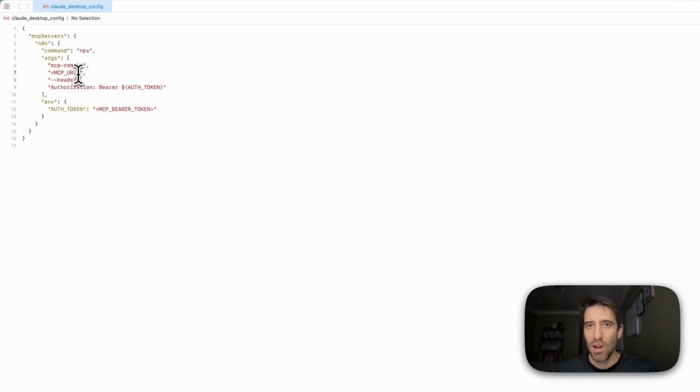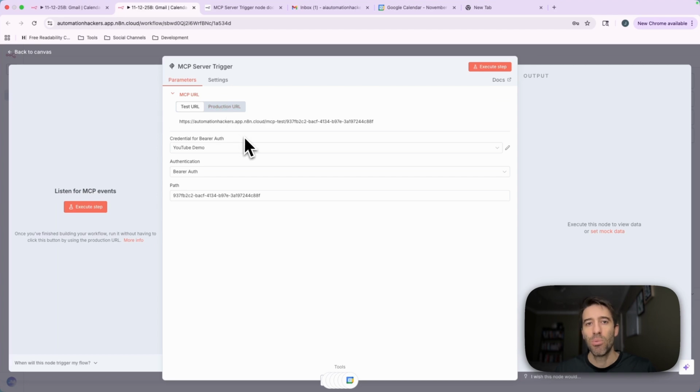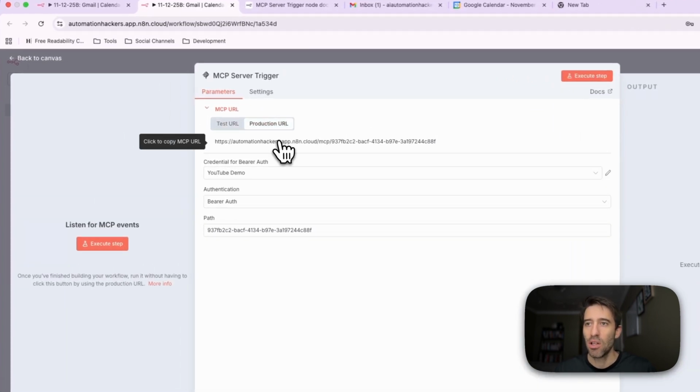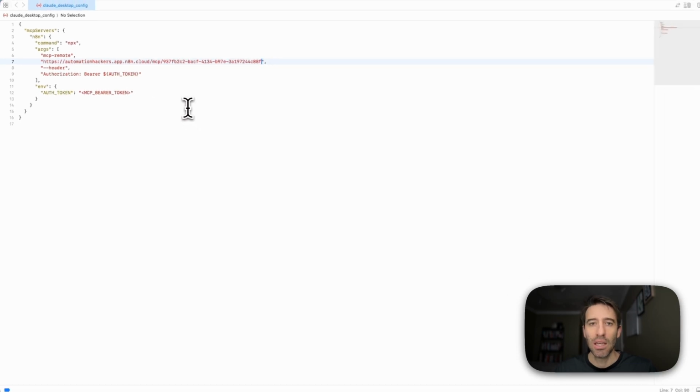So we have this right here, MCP URL, and we're going to go back to our workflow to find that. So come back in here, and this is where we're going to pick between our test URL and our production URL. And for our case, we're just going to get the production URL. So click on it, it automatically copies it. We're going to go back into this config file, and then we're going to paste that URL right where that placeholder was sitting.